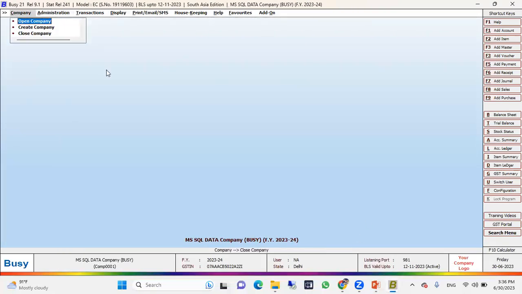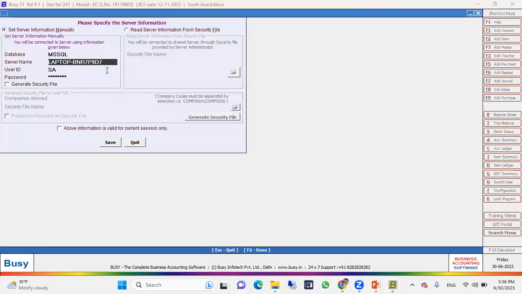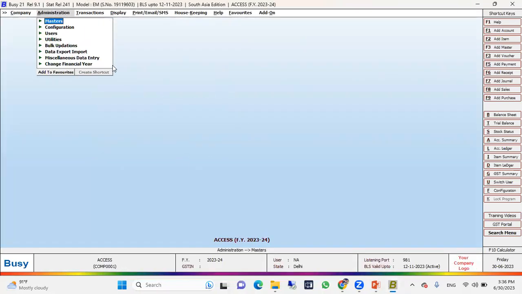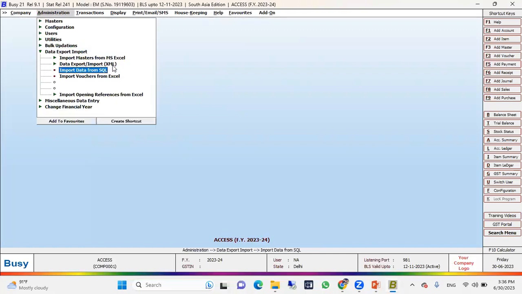Let me close this company and check the server information. The server information is this, and the username and password, all the details. And this is my Access database company. And step 2 is we have to go in data export import. And now we have to import data from SQL, because this is an Access company, and we have to convert the data SQL to Access. So we have to import the data from SQL.